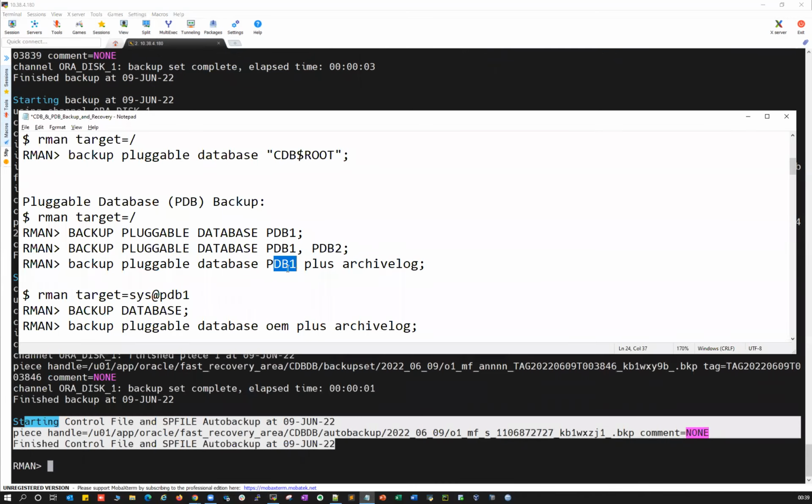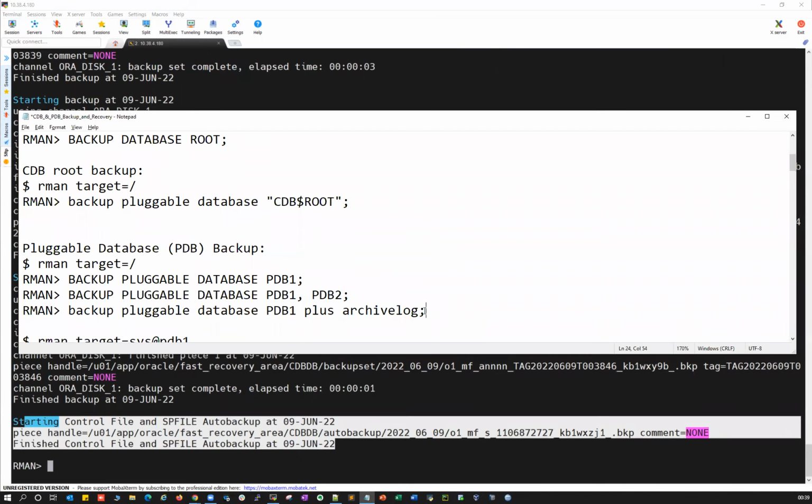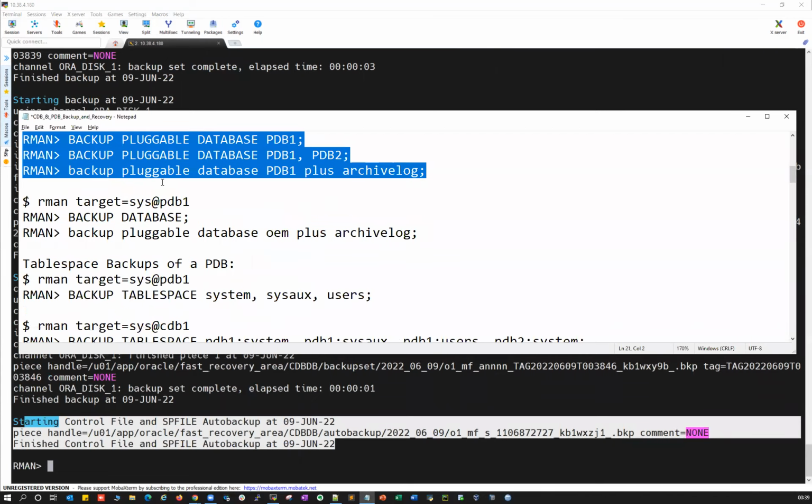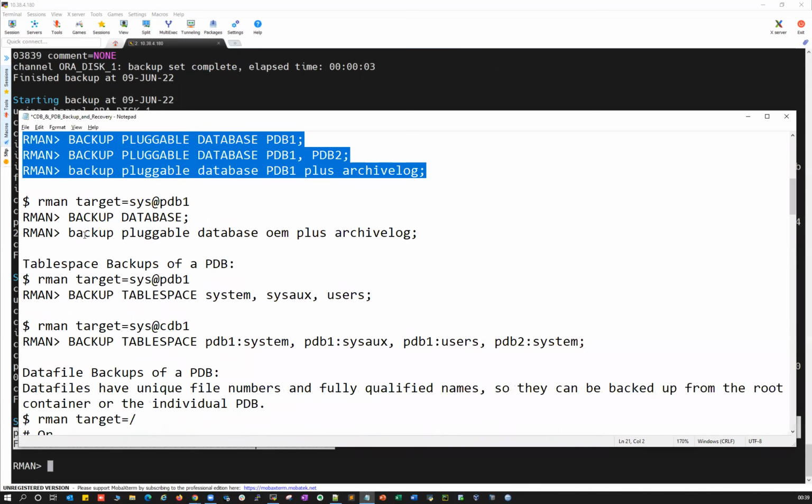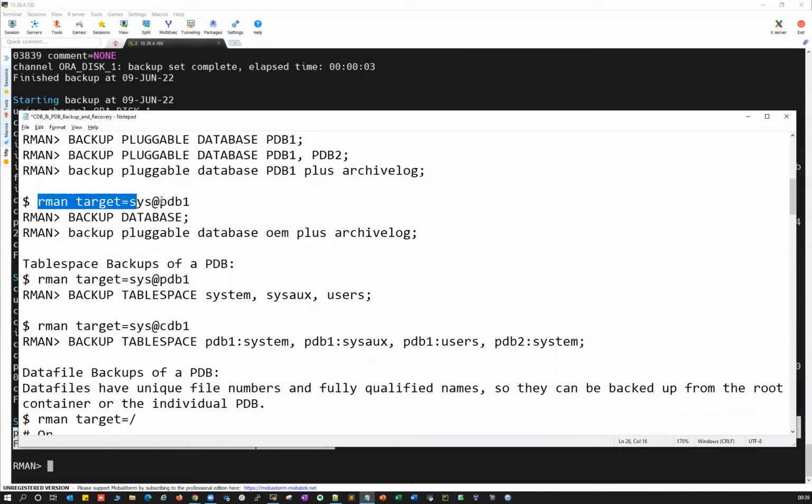Right, this command also will work. So you can do backup pluggable database PDB1, PDB2, PDB3 plus archivelog. It won't take the same thing. So this is one way you can connect to your container database and backup your pluggable database, right? There's another way to backup your pluggable database, like connect to RMAN as sys to the PDB, and then you can take your respective backups of that PDB.